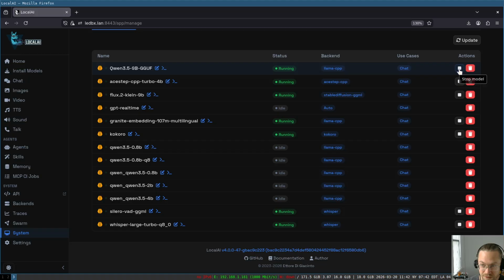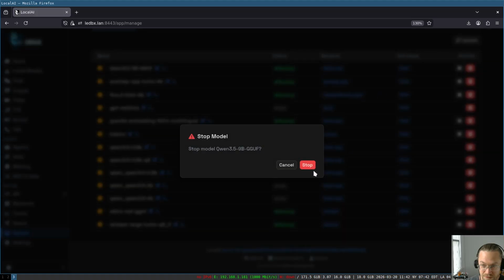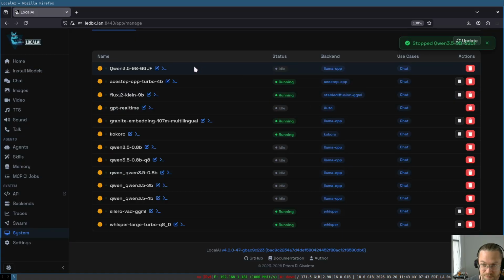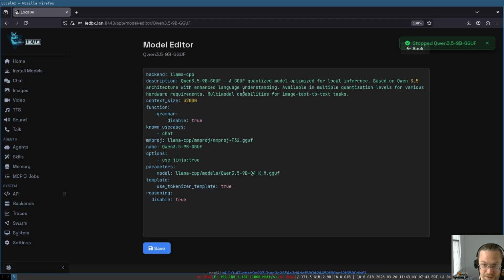Actually, I'll tell you what we can do. Stop this one, and we can go and edit it. So we can increase context size. By default, this model has 200k context, so often you have to add this to the YAML. Currently working on a way to make that easier. So let's save that for now, just to demonstrate what happens when we use too much video RAM.